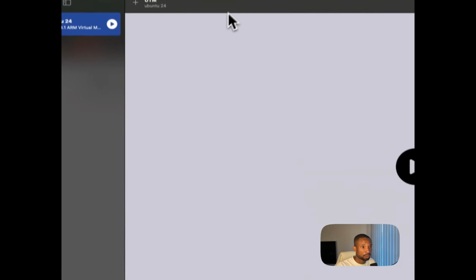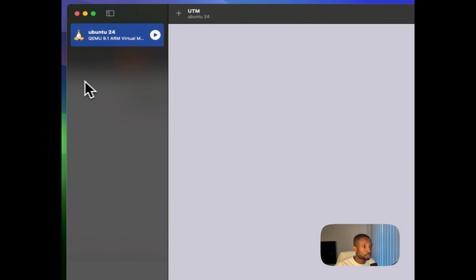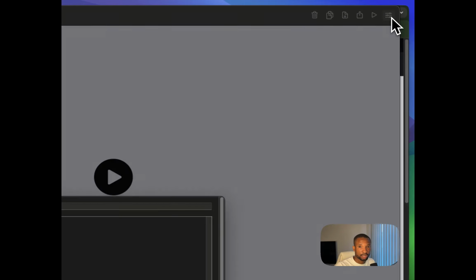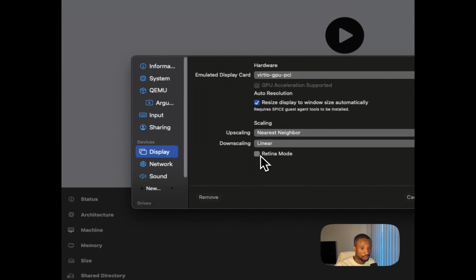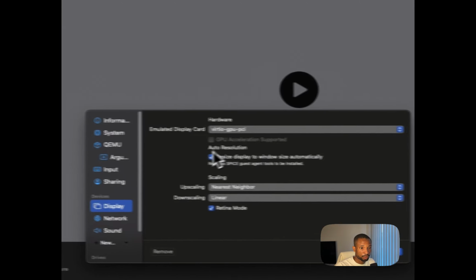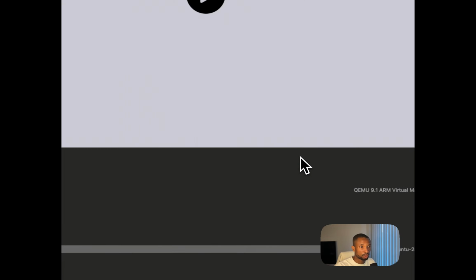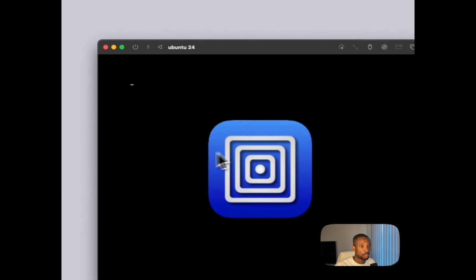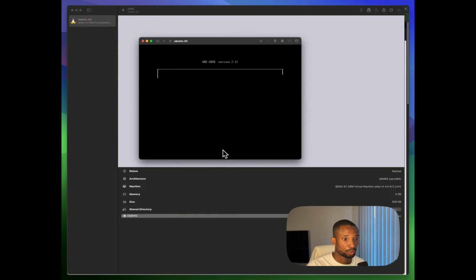Now, once you click on Save, it's going to bring you to this window. From here, click on this button at the top, and jump straight to your display and click on Retina mode. This is going to make the whole graphic easier for you to see and visualize. Then click on OK, click on Save. Now, once you've done that, click on here to start the installation process. You're going to wait for a few seconds to allow everything to boot.